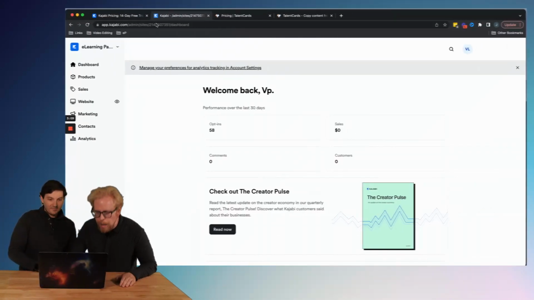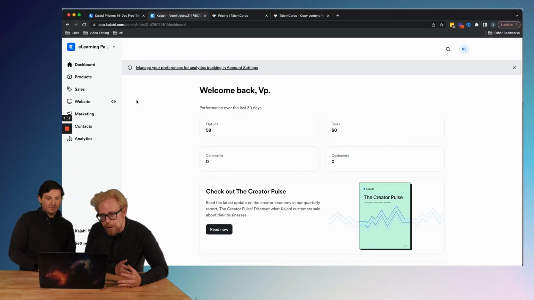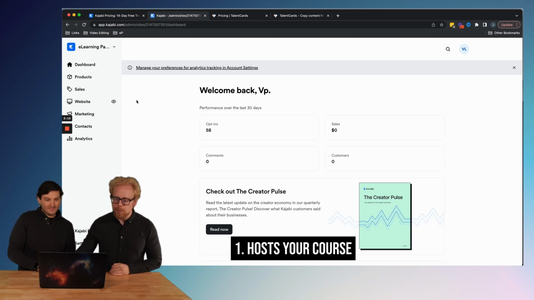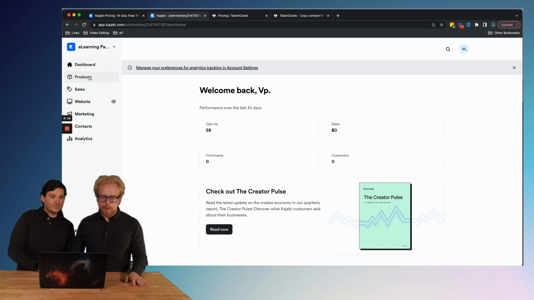So Kajabi. Learning management system. Host your course. So how does it host your course? Well, we're going to go in here. We're going to go to products. So Kajabi is not just a learning management system. It is a business management system. You have an online business. You want to use Kajabi to manage it, especially if you're selling products digitally to your customers.